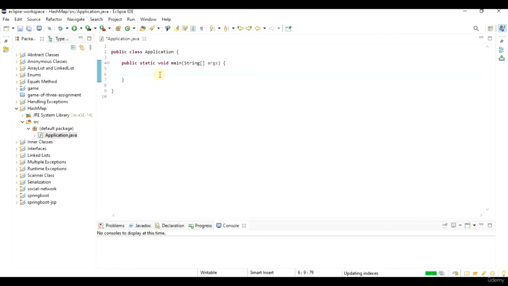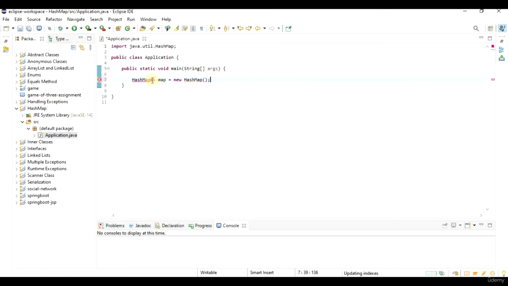Hello and welcome back. In this lecture, we are going to talk about hash maps. I am in Eclipse as usual and I'm gonna create a variable. I'll type HashMap here and I'll set it equal to a new HashMap. Let's press Ctrl-Shift-O to add the imports.